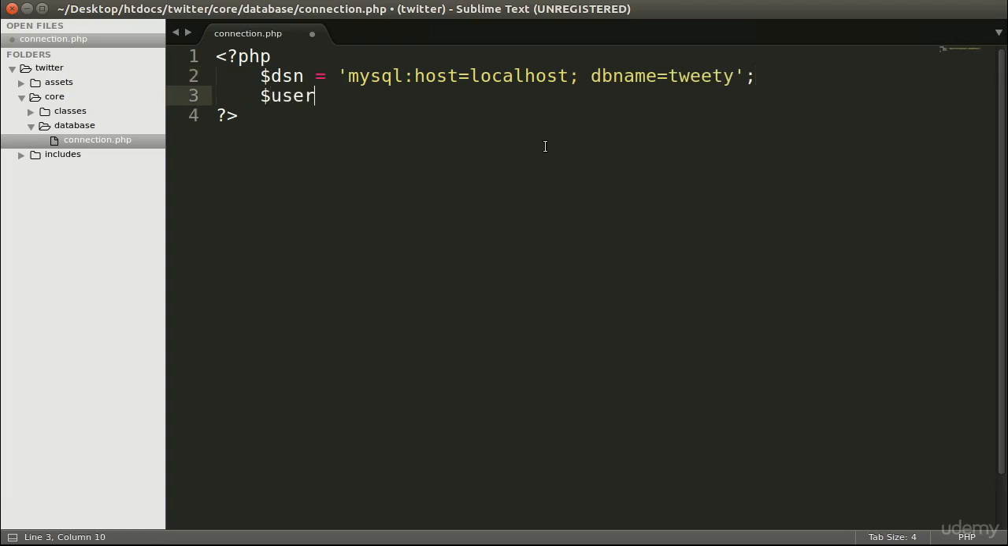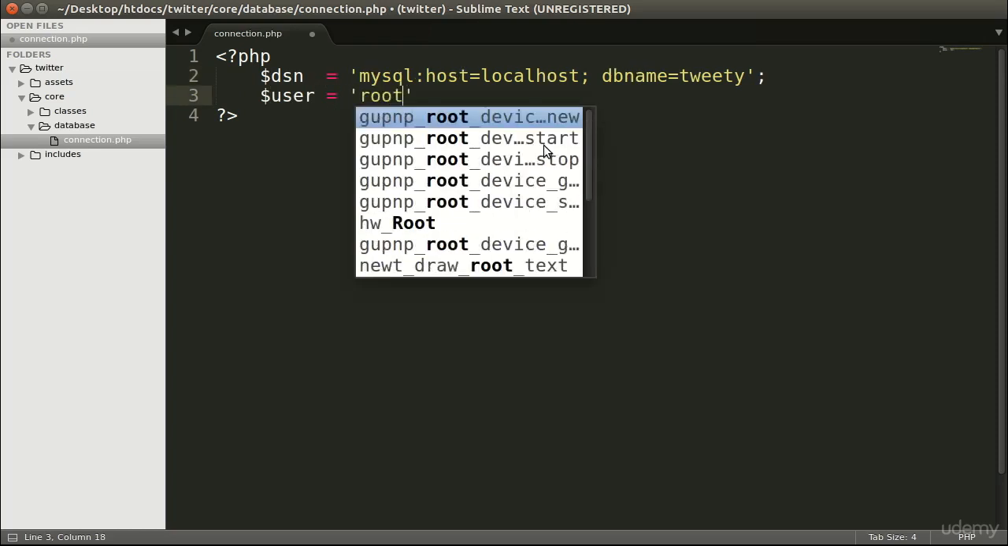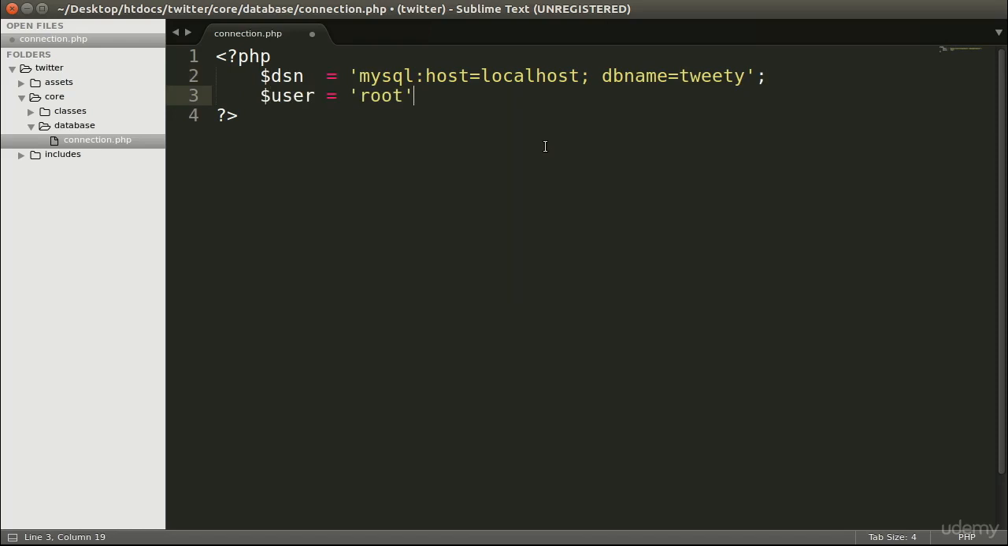Now to define the MySQL username. Create a user variable, and this will be equal to root, which is our MySQL default user. For the password, create a pass variable equal to single quotes, and this will be empty because we didn't set a MySQL password.